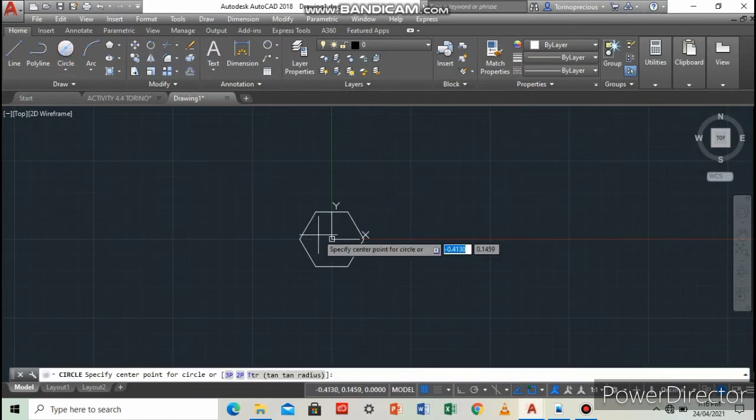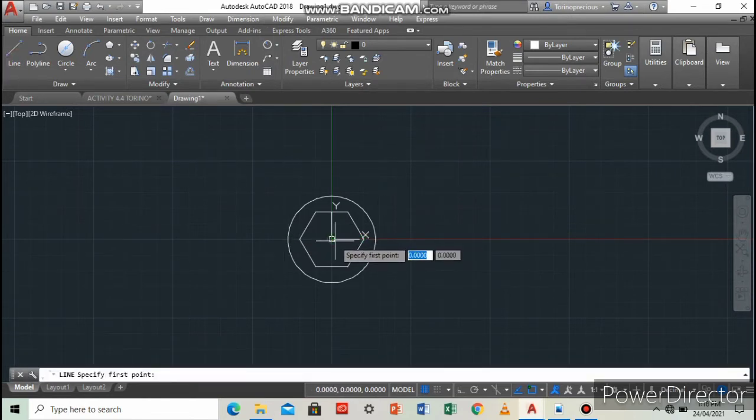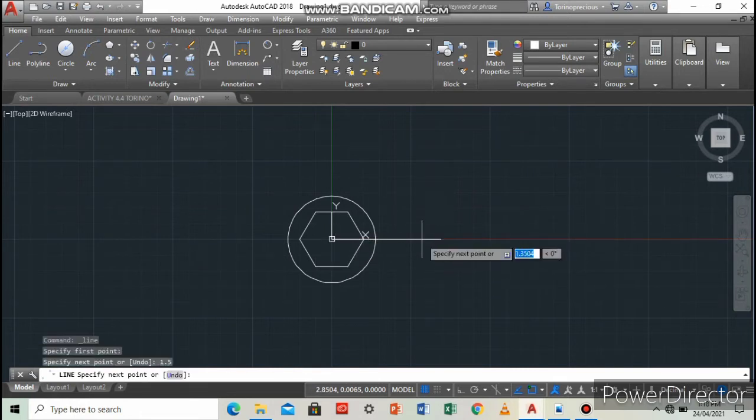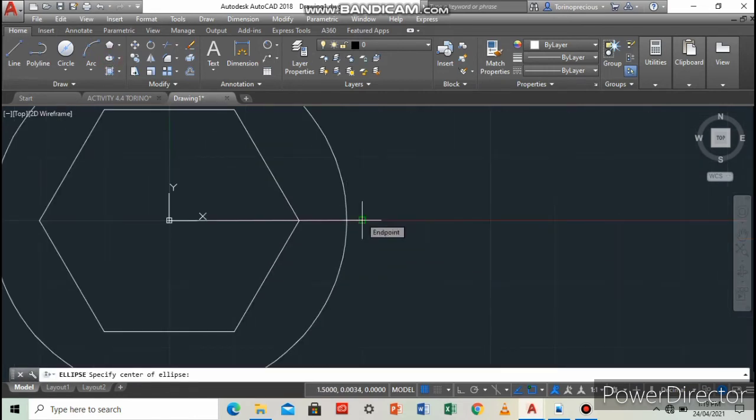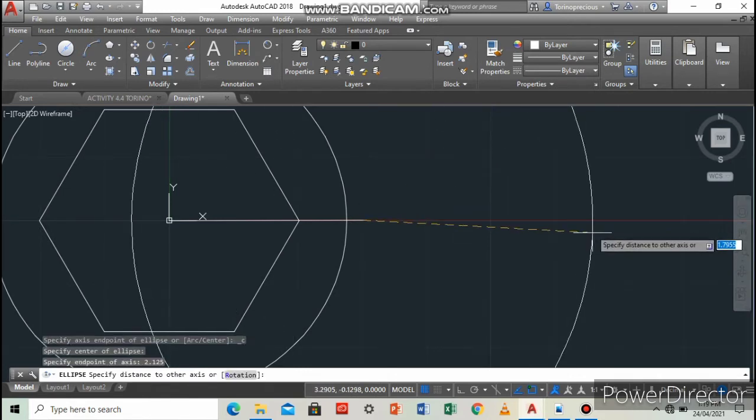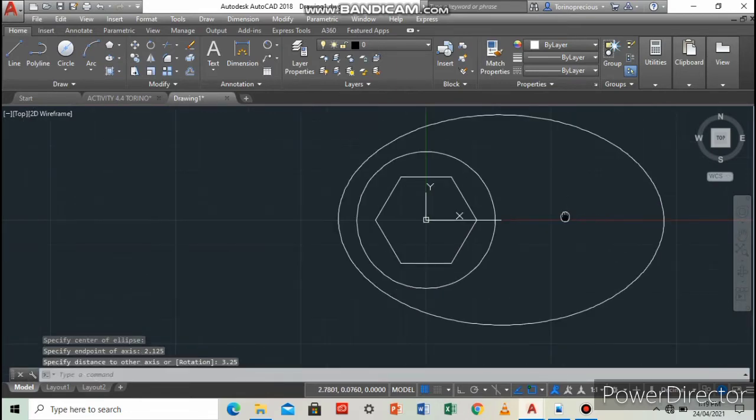Next would be a circle. A circle with its center at the origin again and a diameter of 2.76. Next would be a horizontal line from the origin with a length of 1.5. The other end of this line would be the center of the ellipse that we will be creating. This ellipse will have a width of 2.125 and a length of 3.25.